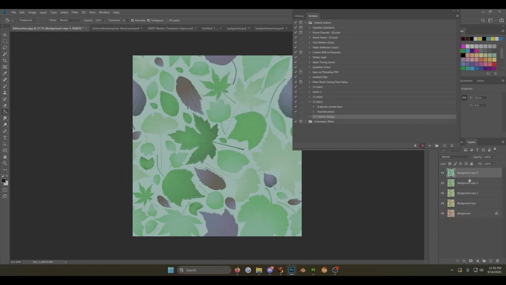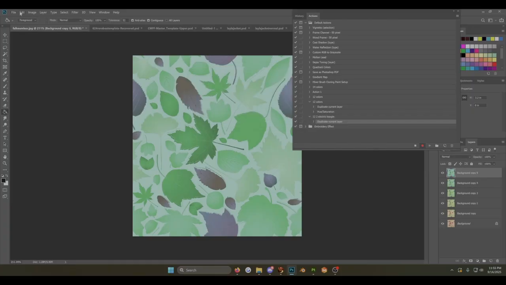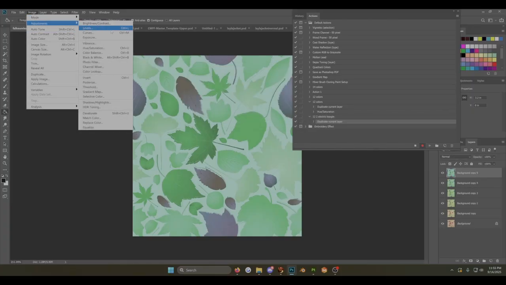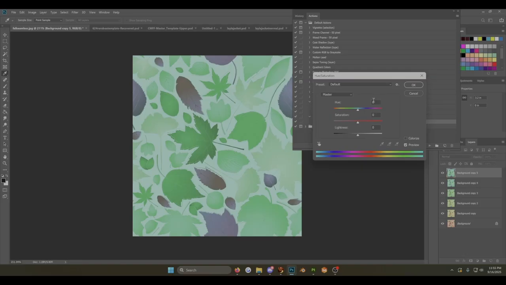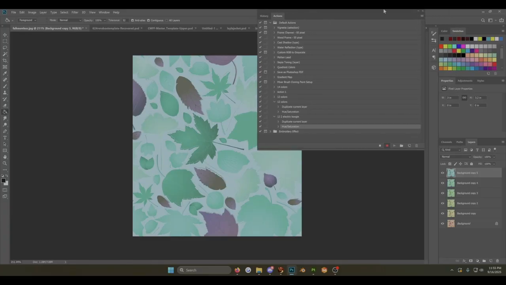And now record. Whatever you're doing for your record, which is what I'm doing right now, is duplicate layer. Okay. Image, Adjustments, Hue and Saturation. 30. So if you want to decide how many colors you want, like if I wanted to do 24 colors, I would divide 360 by 24, which would give me 15. But hit stop when you're done recording your action. I forgot that part. But that's it. Ta-da! You have an action.